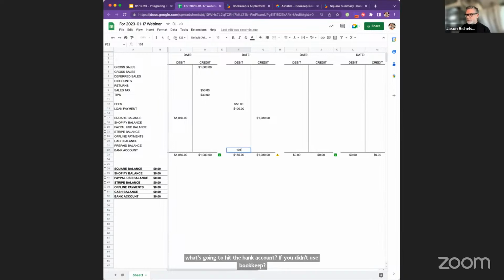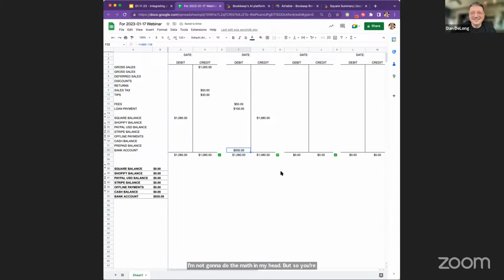Your bank account balance is going to be, I'm not going to do the math in my head, but you're only going to get $930 in your checking account. What we see with new customers who come to us often is that $930 that I'm highlighting right now, they book that to income. And everyone looking at this screen can tell that $930 is not income. The actual income was $1,000.